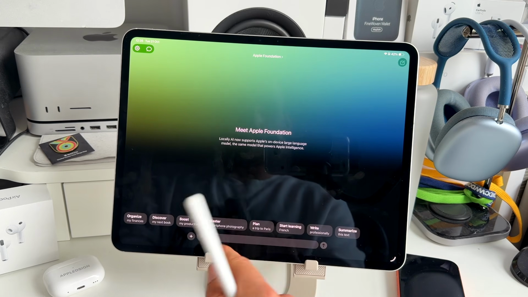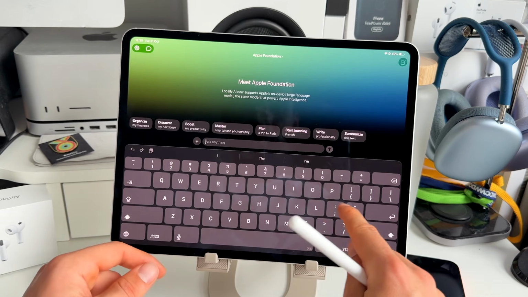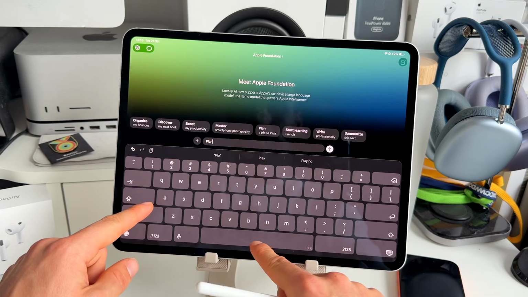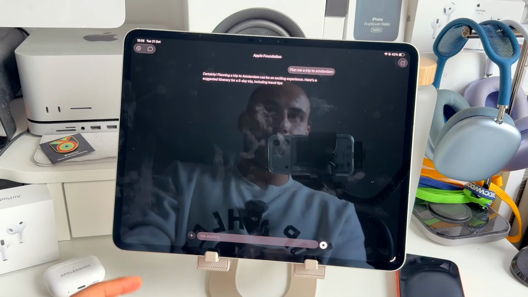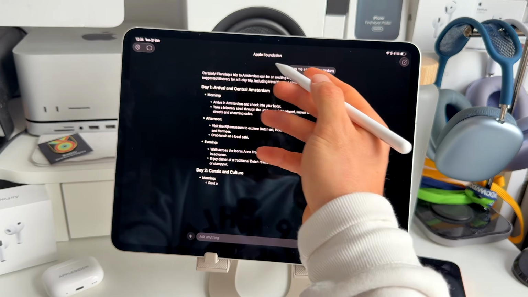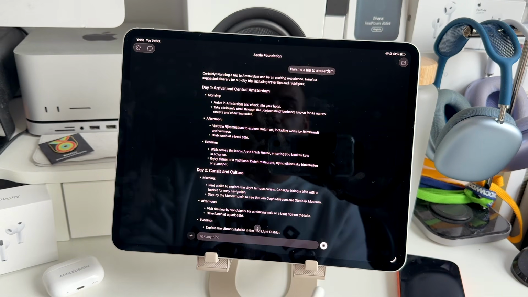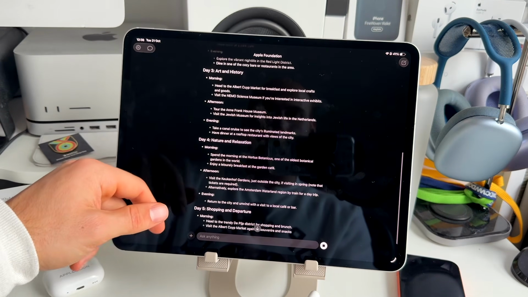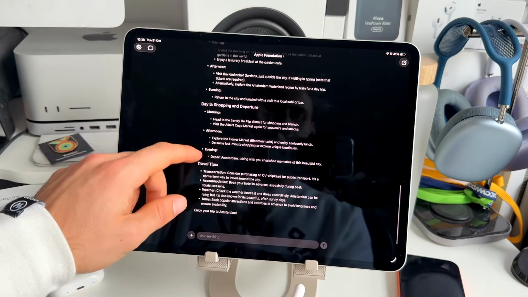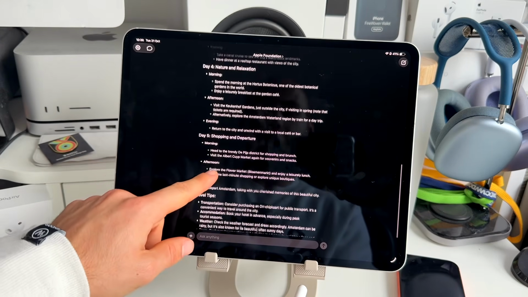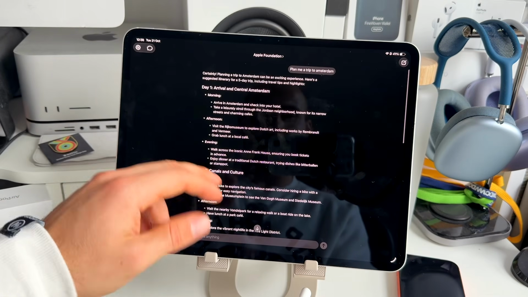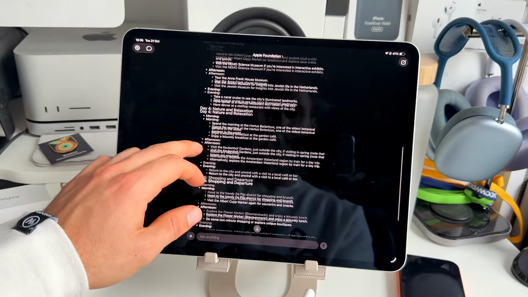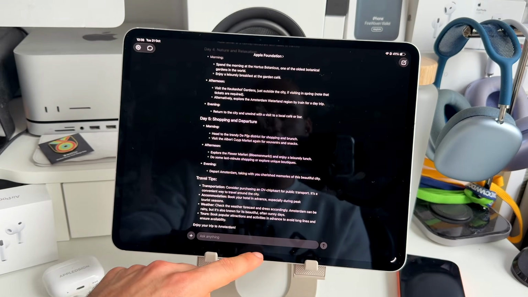And just like ChatGPT, you can ask it for anything. For example, plan me a trip to Amsterdam, just like that, and it's going to use Apple's own foundation model to plan this trip for you. Just how you use ChatGPT or Perplexity. It's running locally on your iPad, so no need for an internet connection. So yeah, some people really prefer that, and it's just great that this option is available on your iPad right now.